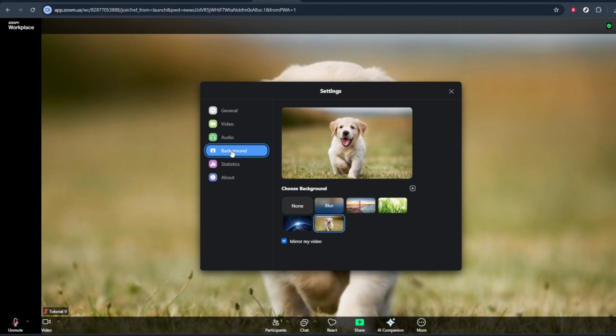Once you're in Settings, click on Background. This section is specifically for virtual backgrounds, and it allows you to choose from Zoom's built-in options or upload one of your own. If this is your first time using it, you may notice a few default backgrounds already available. Those can be useful, but if you want something custom, keep going.